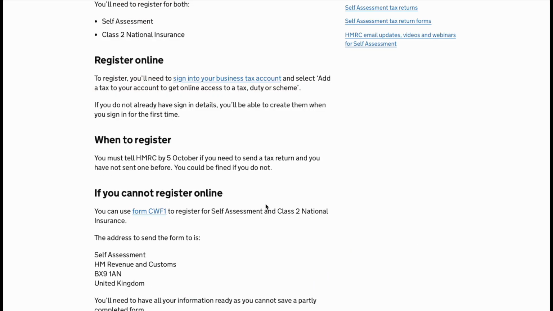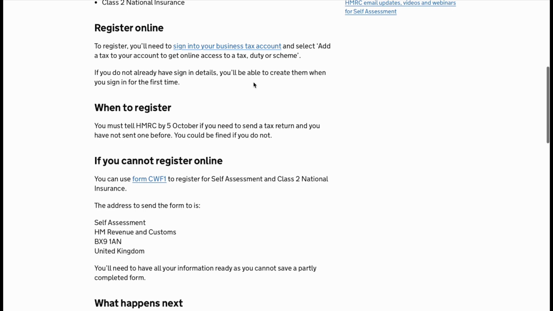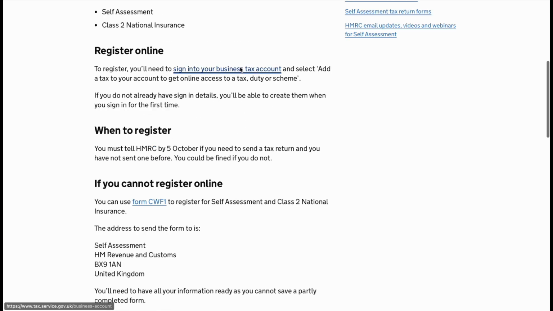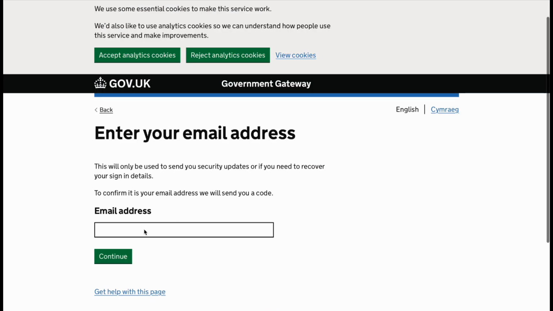Now, in order to register, I need to sign into my business tax account and add a tax to the account to get online taxes to a tax duty or scheme. So let's click on this. And here you need to create sign-in details. Enter an email address, click continue.